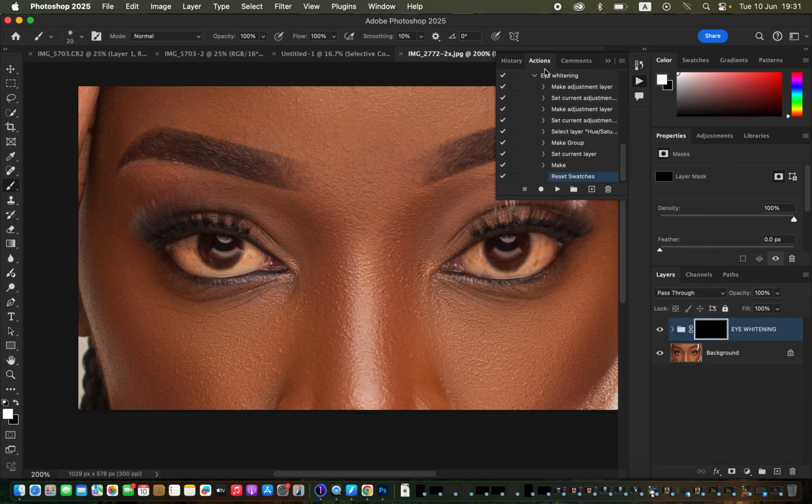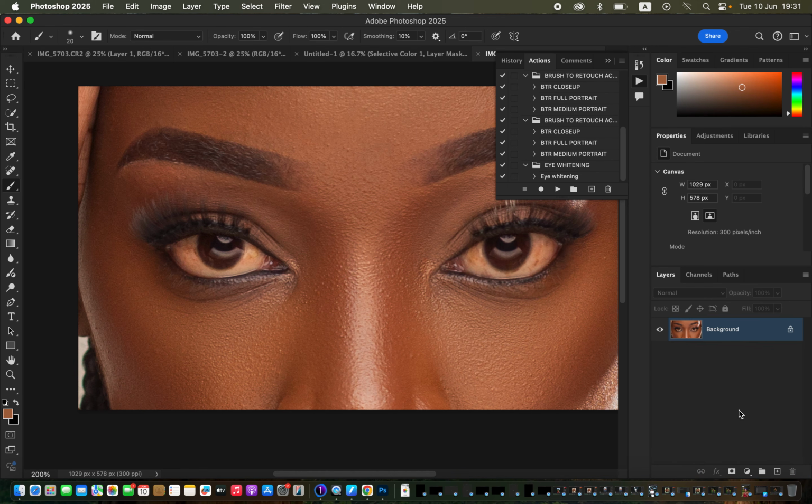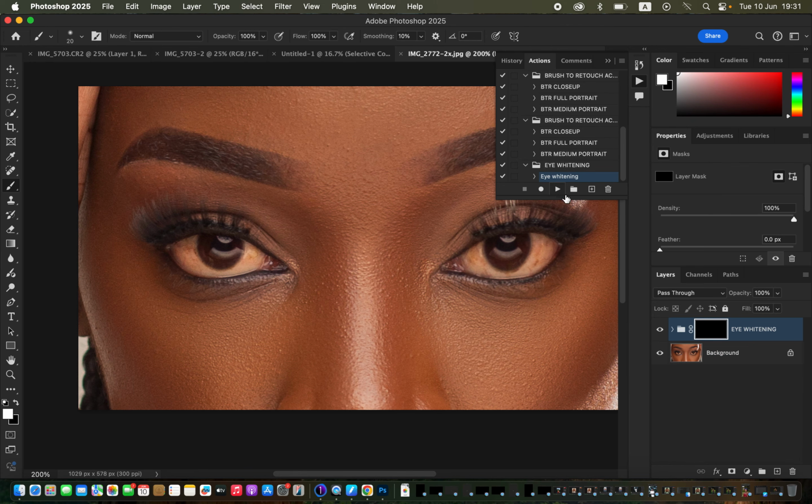So we are just going to delete this and play the action. Come to the group, select this and simply click on Play, and you can see it has done everything for us. What is left is simply getting the brush and painting over the white area of the eye to whiten the eyes, just like that. You can see it is as simple as this when it comes to eye whitening in Photoshop in general. So right now we have whitened the eyes of our subject.